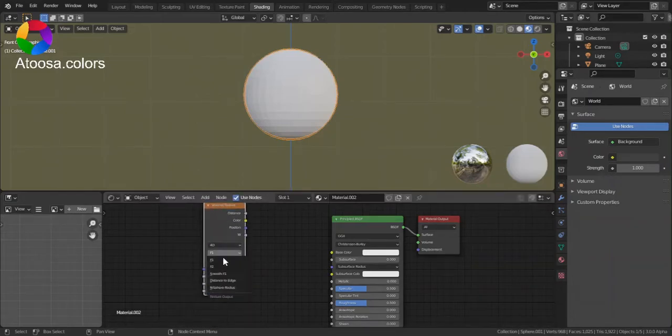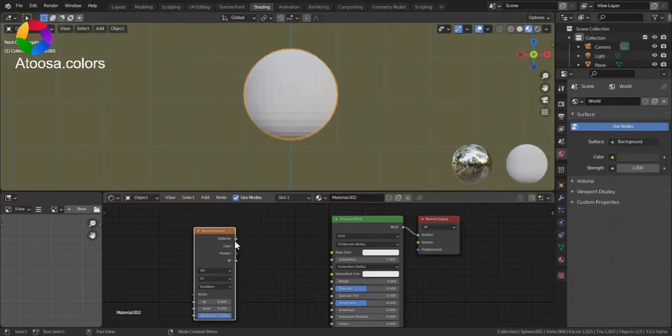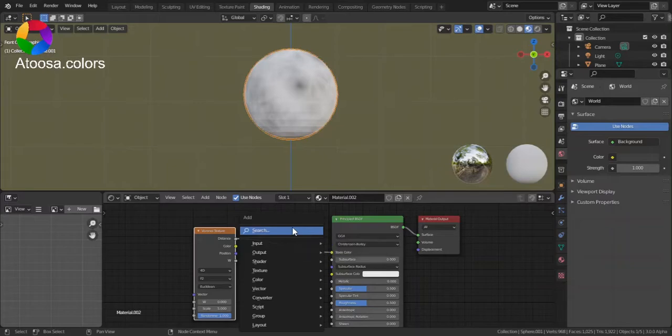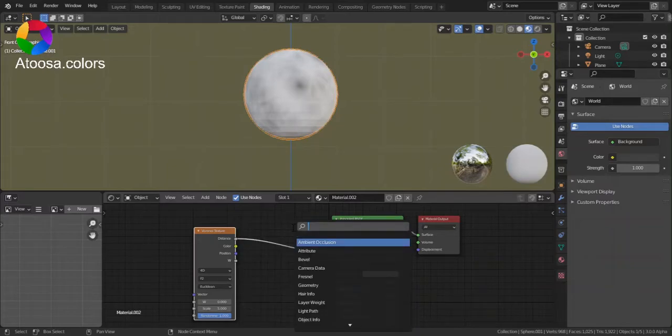4D, F2, plug the distance into the base color, and now add a map range.